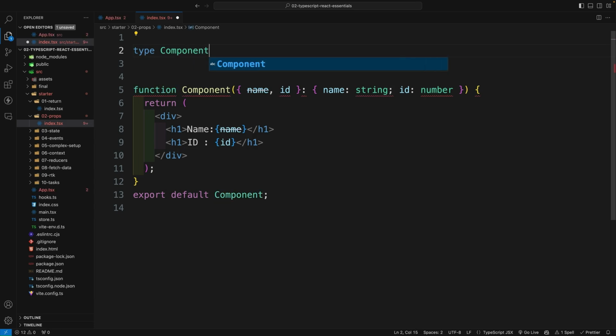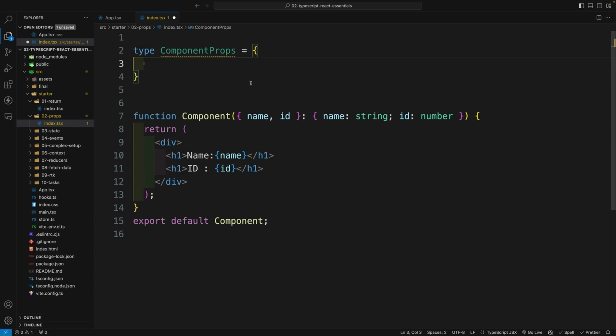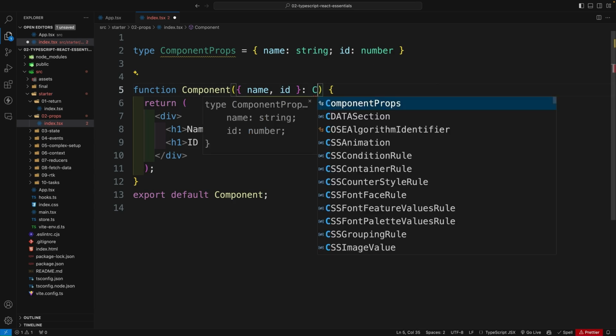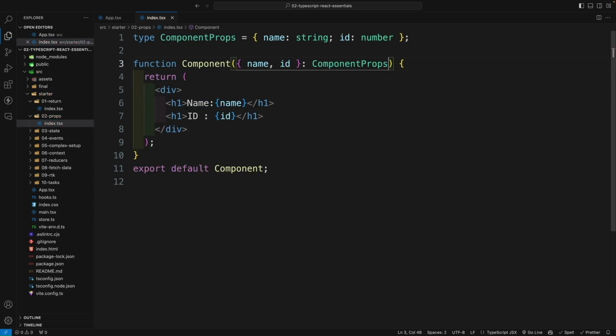I'm going to call this component props. And in here, we just want to provide pretty much the same values. So actually, you know what? I can just cut it out, remove these curlies, set it equal to, and then where I have my destructuring, I just want to set it equal to my component props. Save it. And since I don't see any red squiggly lines, I'm good to go.